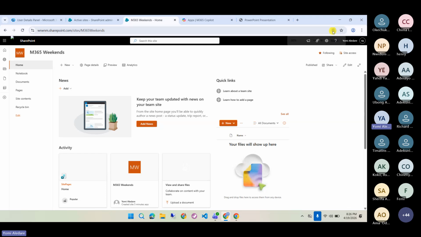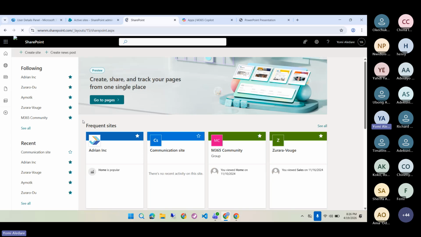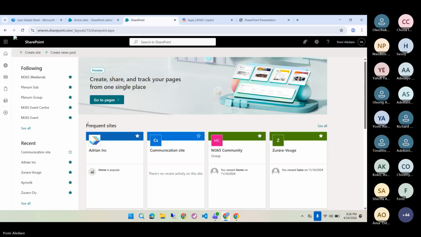Let me increase this a little. Okay, so if we go to site contents, I think I can access the SharePoint home from here. So let's just do that. Yeah, this is the SharePoint home page that I was trying to access from here, but it's not showing yet. I kind of hid it, and now it's not showing again. So you can see the SharePoint start page.